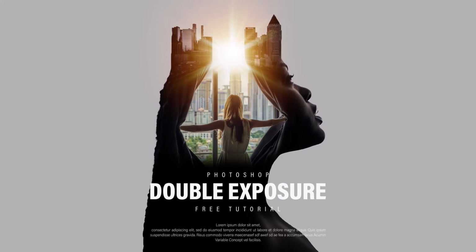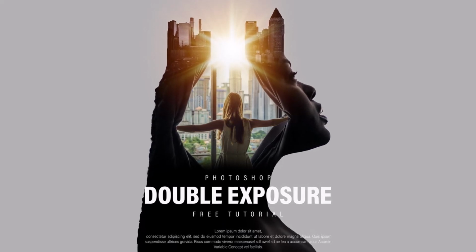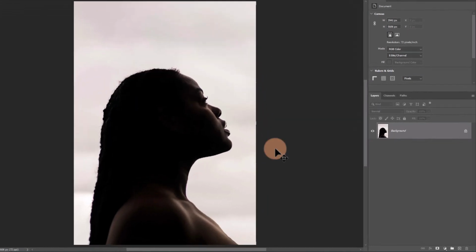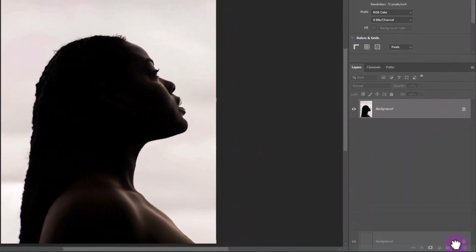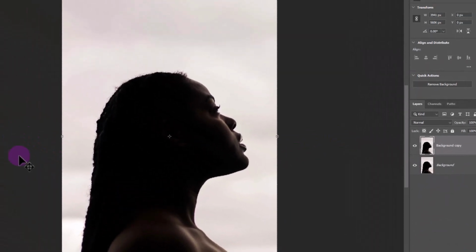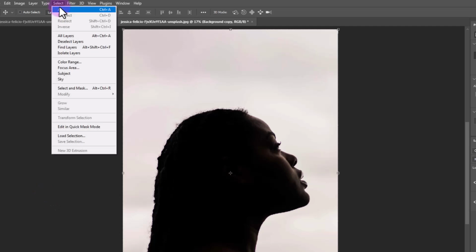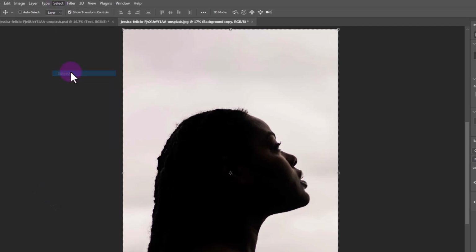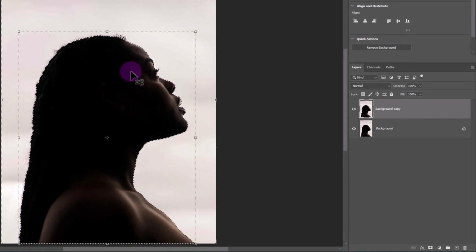In this tutorial I will show you how to make this double exposure in Photoshop. Duplicate image. Go to Select menu and choose Subject. Click on Mask icon.